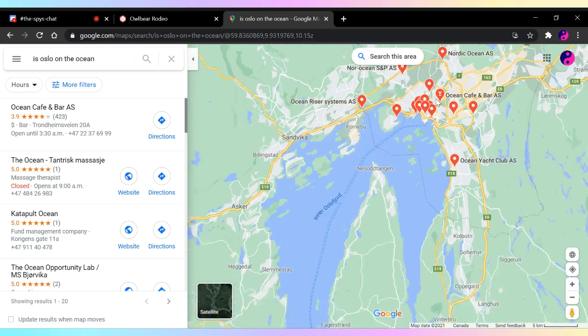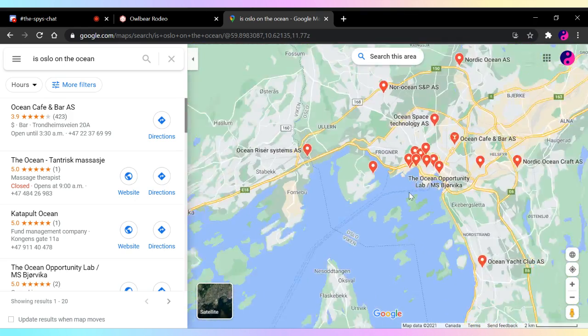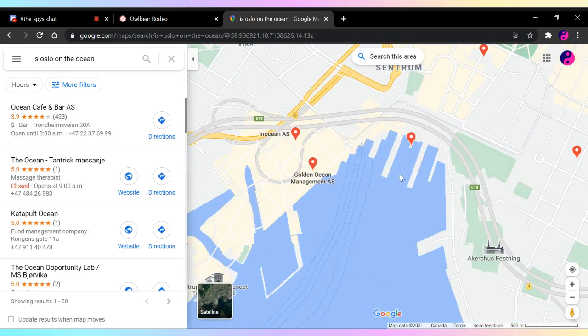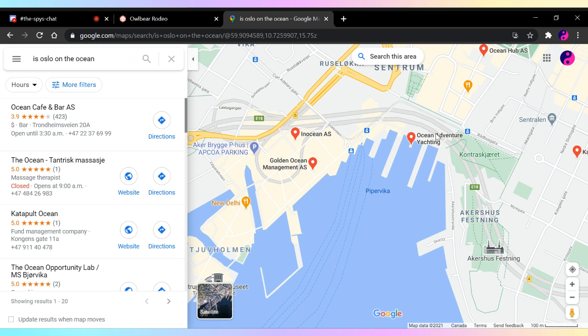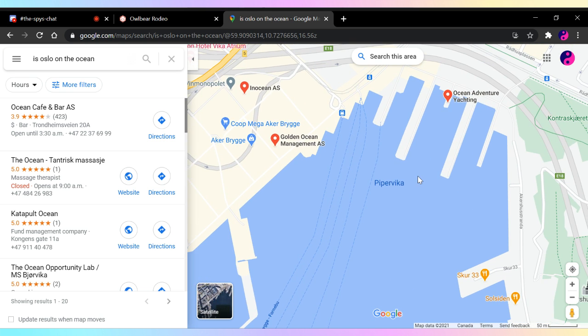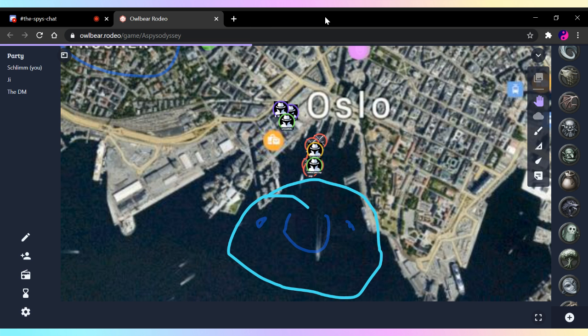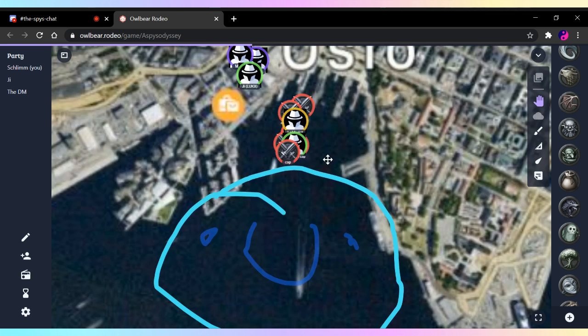Okay, so you two are now under all of the police. They don't see you, so what do you want to do next? Look where it is on the map, the harbor is called Pipervika. Pipervika Harbor. Yes, anyway.